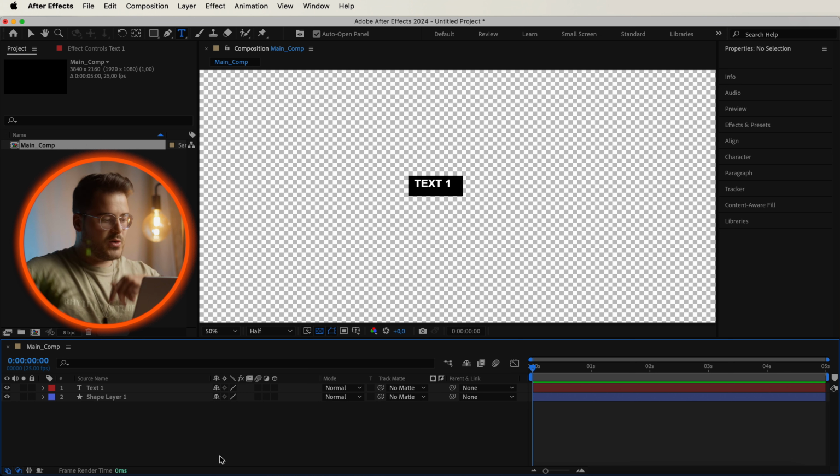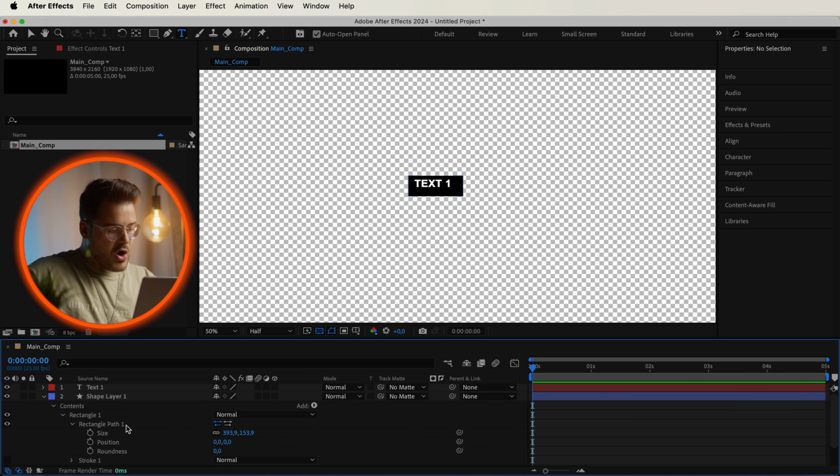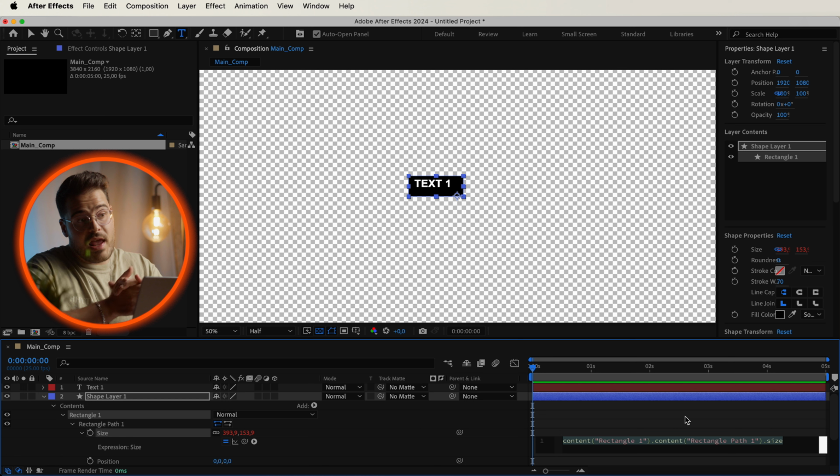So to do that, let's reach out to the shape layer 1, open it, let's open contents, rectangle 1, rectangle path 1. Now let's hit Option, or Alt in the case of Windows users, and click the stopwatch next to size. And now you can see that it opens an expression on the right side. If you don't know what expressions are, it's basically programming within After Effects.